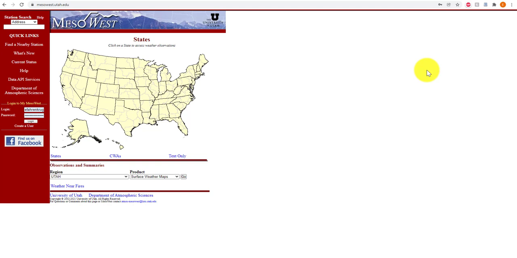So the MesoWest platform allows you to access historical weather observation data. So go to a browser, type in mesowest.utah.edu. You'll navigate to a page that looks like this. You can access data without a user login, but you'll only be able to get 24 hours retrospective data.